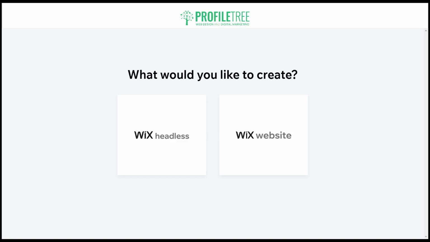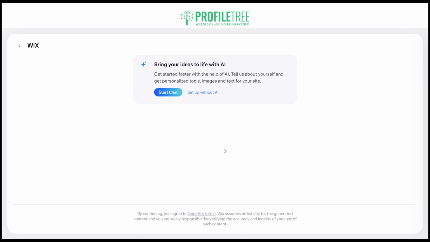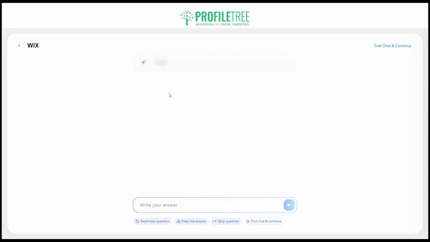So this is pretty much the next stage that you'll go through once you've completed the sign up process. It'll ask you to create a website. So you could create a headless website or just a Wix website. So we'll just go for a normal Wix website. And what's even better as well is you do have the tool AI. So this helps you get set up and have personalized tools, images, and text for our site. Very simple, just go ahead and start with the site.